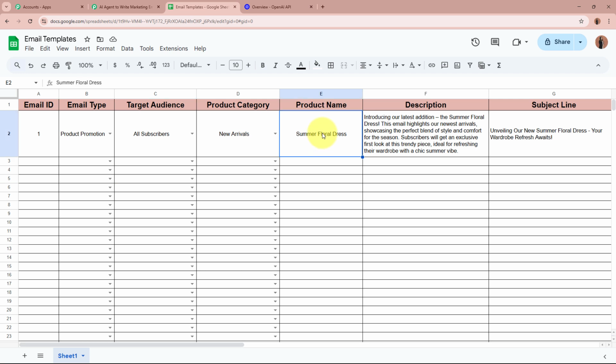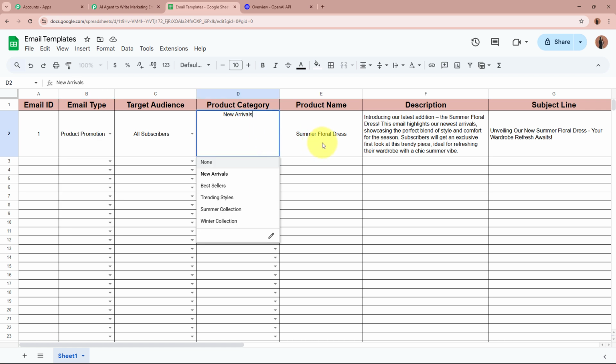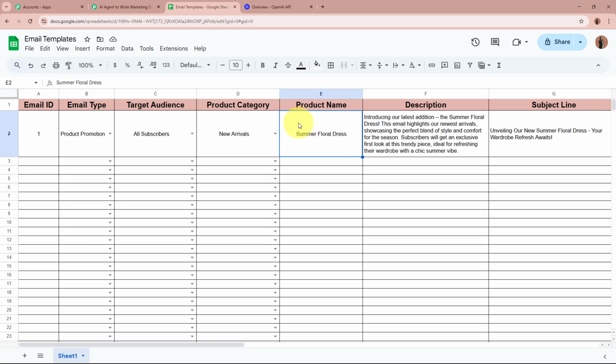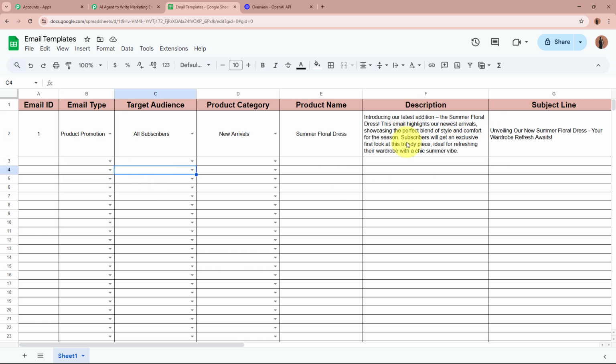Next is the product name. Over here, I'm going to enter the product name. If I select product promotion, I'm going to select the product category and the name of the product. After that, if I want to specify some details, like if it's a promotional email and I want to specify any offers or discounts, I can add all of that over here in the description. If it's for a product, I can add the description of the product right over here, so that the AI agent can analyze it and create the email according to the requirement.